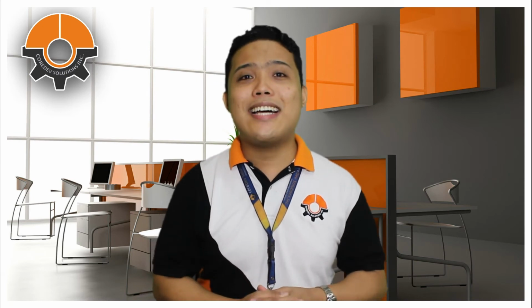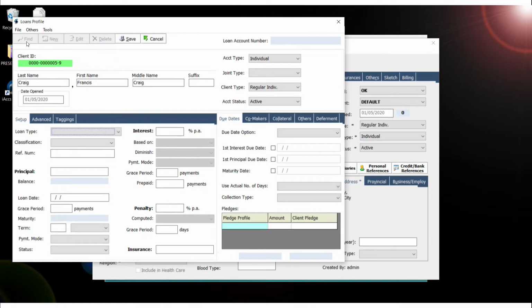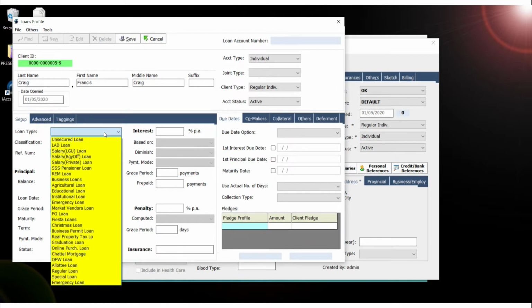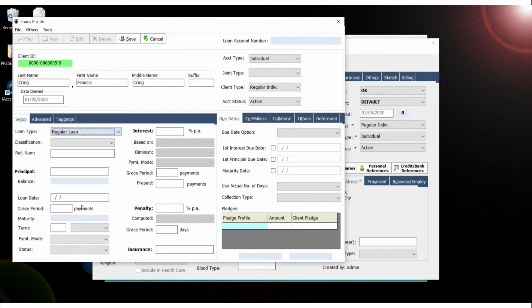As you have observed, the system has keyboard shortcut keys. We also have manual buttons that can be accessed using our mouse. That means our system is really user-friendly, because we have plenty of options on how to access the system. So let us proceed. Let's click on New. We have to select what loan our member is applying for. Let's say regular loan.